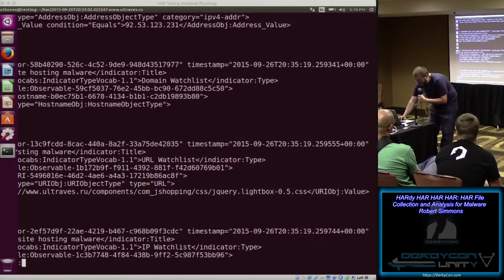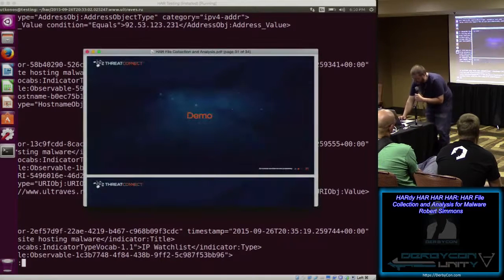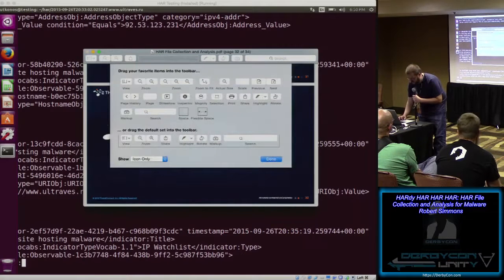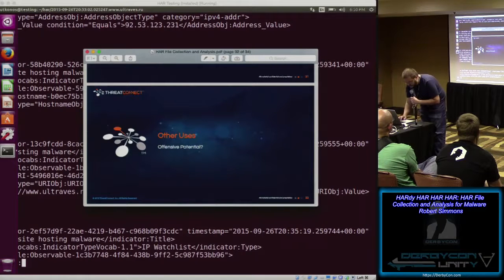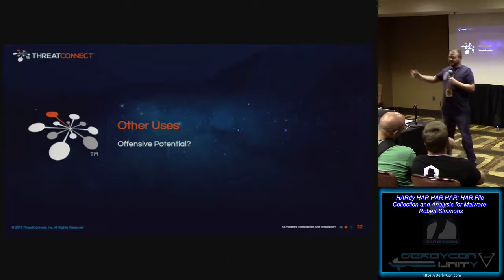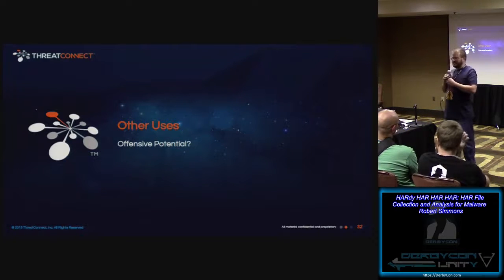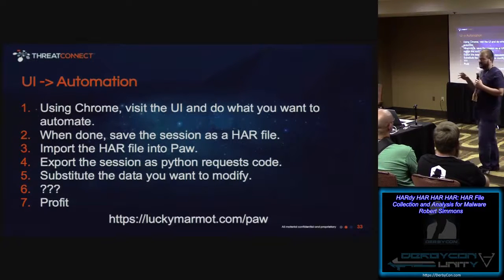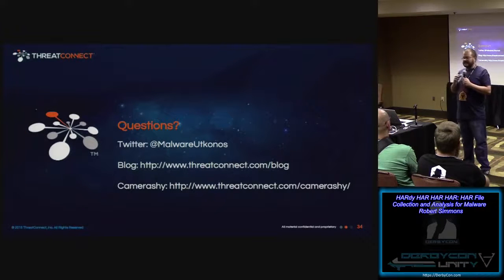But all right. So I wanted to point out the one thing in here that was the other uses. So potential offensive capabilities. Using HAR files, what you can do, and this is where my introduction to HAR files began.